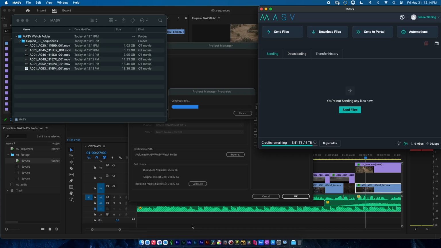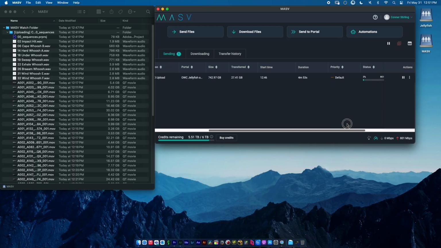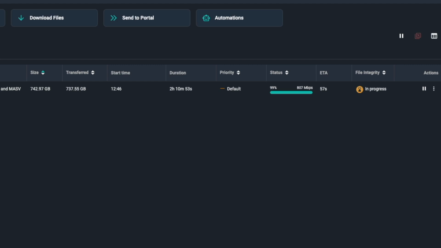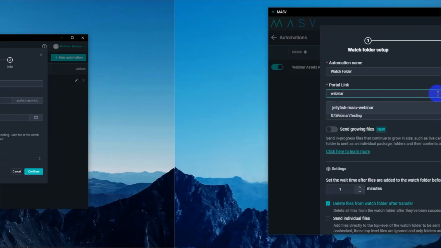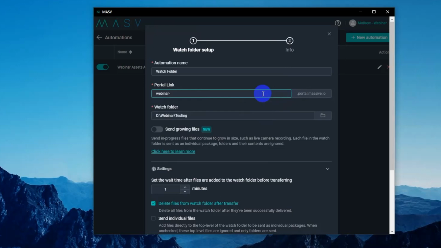So how can that tie into something like MASV, Matt? So using Adobe Premiere Project Management, this is where using our watch folder automations in the desktop application really comes in handy. Like Connor mentioned earlier, Premiere will only copy the assets used in the timeline to wherever you specify, which is important because obviously you don't want to be copying files that are not being used. So as long as Project Management copies its files into the specific watch folder where we're listening on, MASV will wait until those files complete, and then once ready, you can start uploading those files.